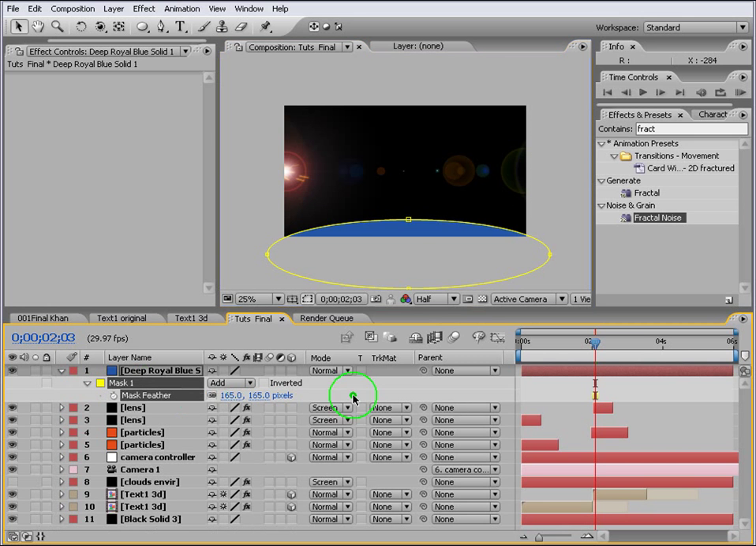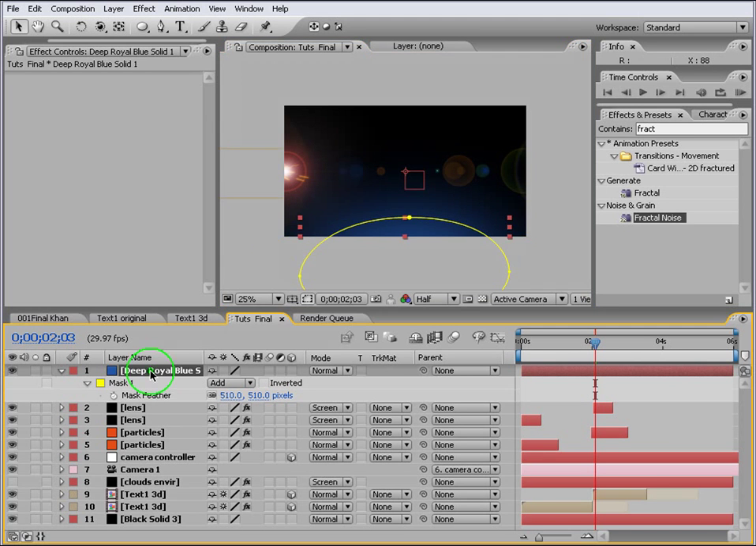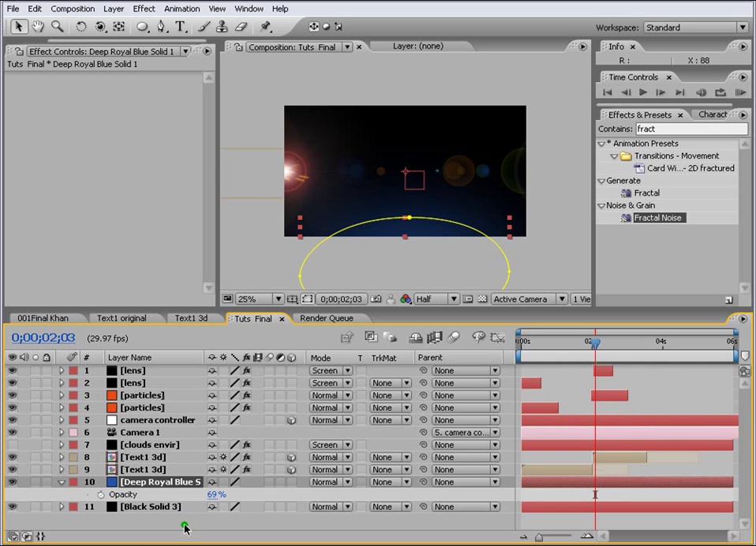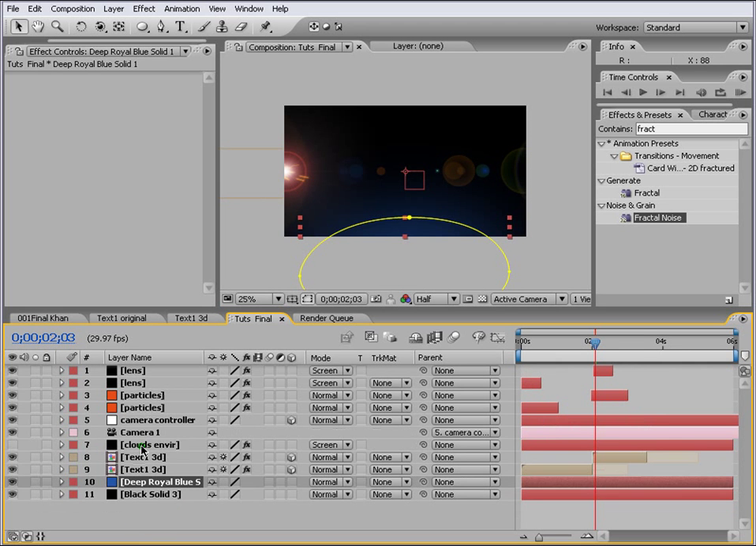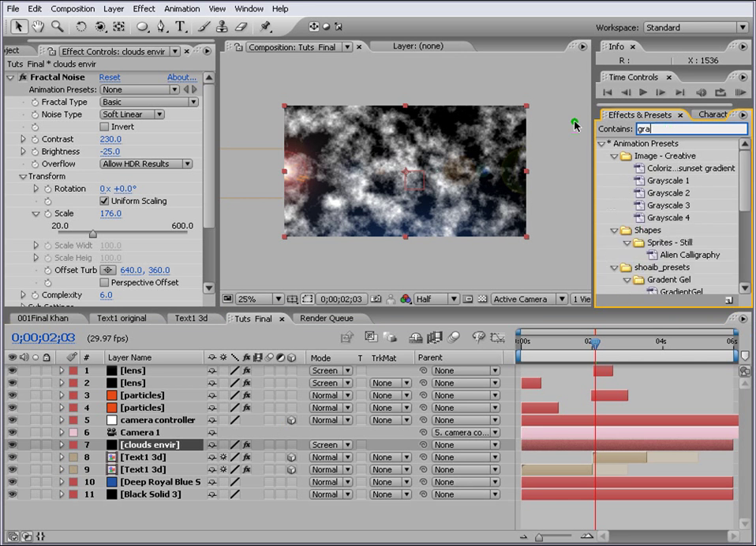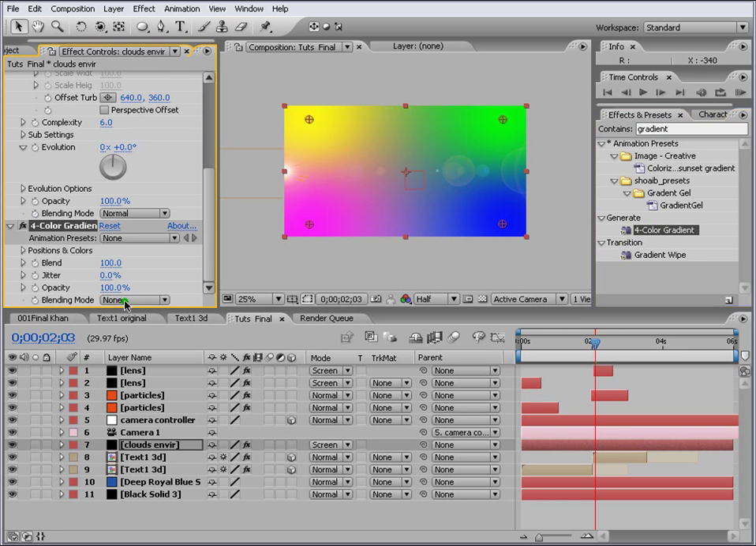press F on your keyboard and change the opacity. Press T on your keyboard and change it, put it down, and we'll bring it down here. Come to the clouds again, and we just add a gradient to the clouds, 4 color gradient, and let's see what we can do here with the gradient.